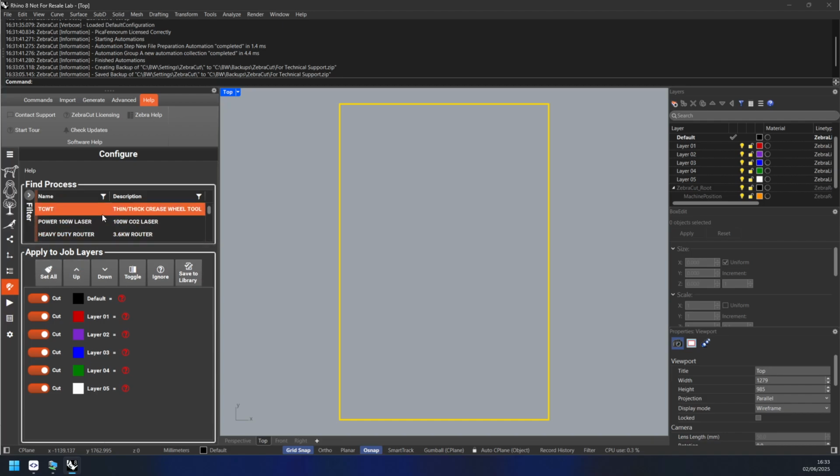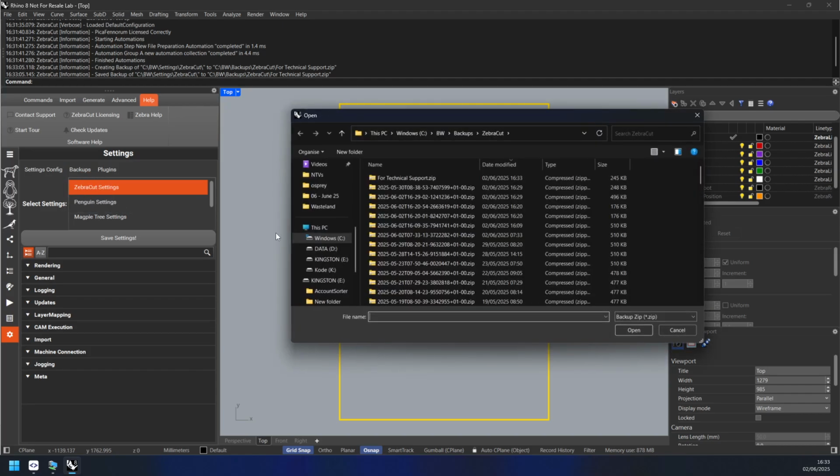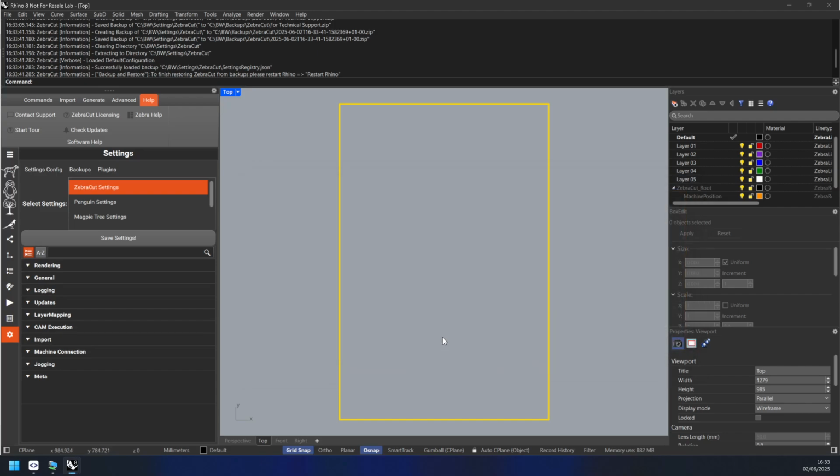If I need to restore my settings, maybe I've broken some settings for a process or something, and I want to restore it to how it was before, again, I'll go to the gear icon, I'll go to Backups, this time I'll go to Load, and then I can select the backup. So I could load the settings that we just created, and it will then tell you to finish restoring the ZebraCut backups, you'll need to restart Rhino. And once you've done that, your settings will be restored.